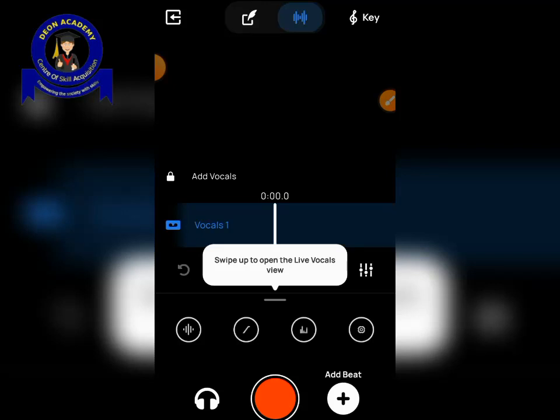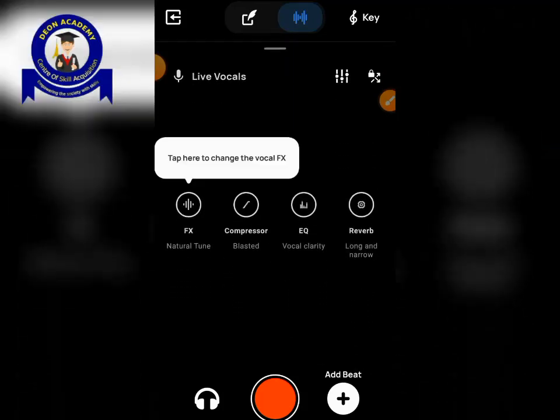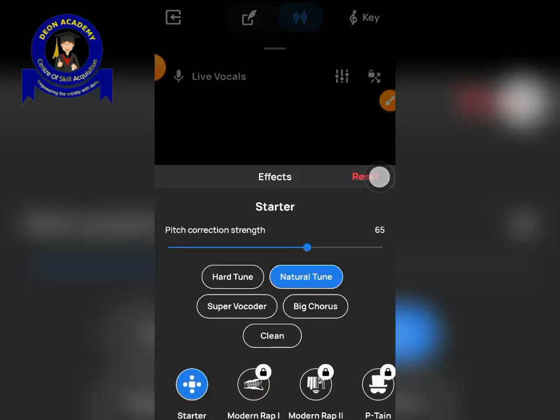All right, so what next? You see this interface here. Swipe up to open the live vocal view if you want to have the live vocal view. This is where you do settings. Now tap here to change the vocal effects. You want to change the tune, so you have hard tune, super vocal, big chorus, clean. You can try out any of them actually.